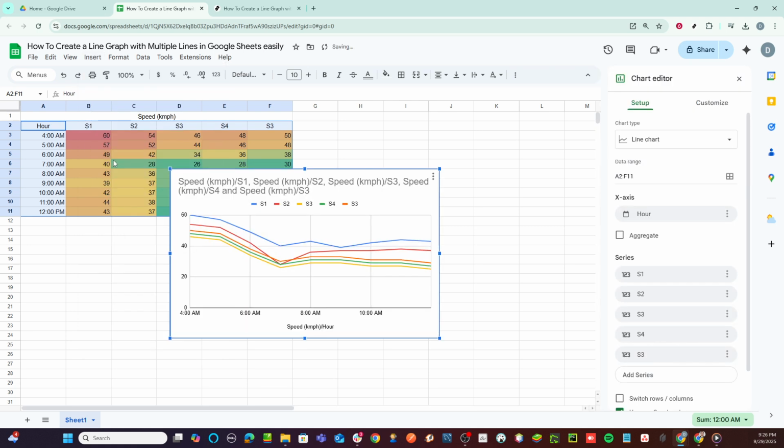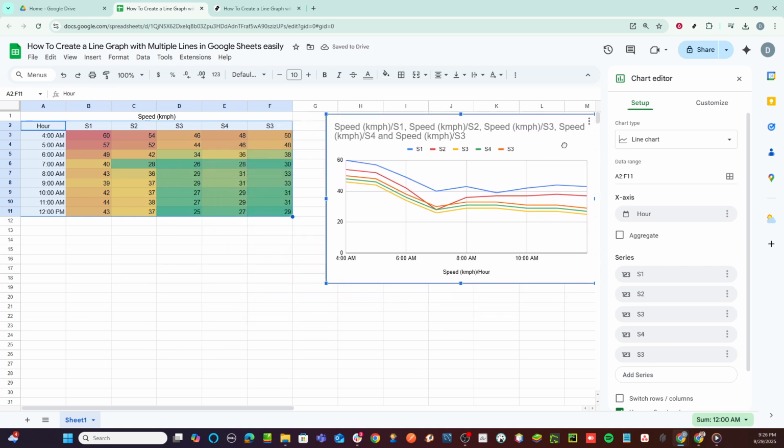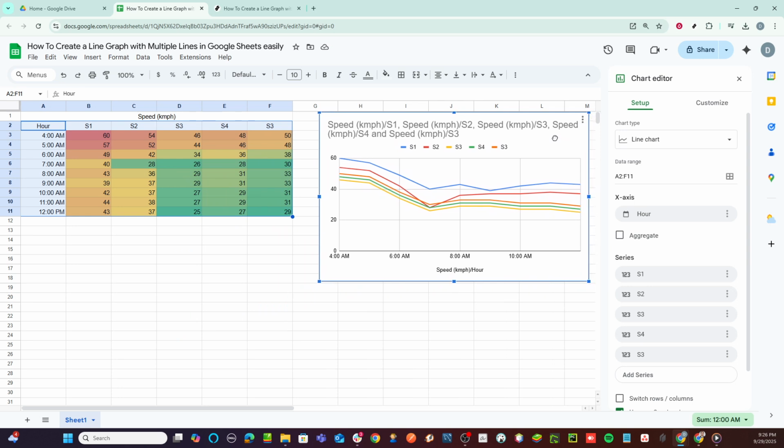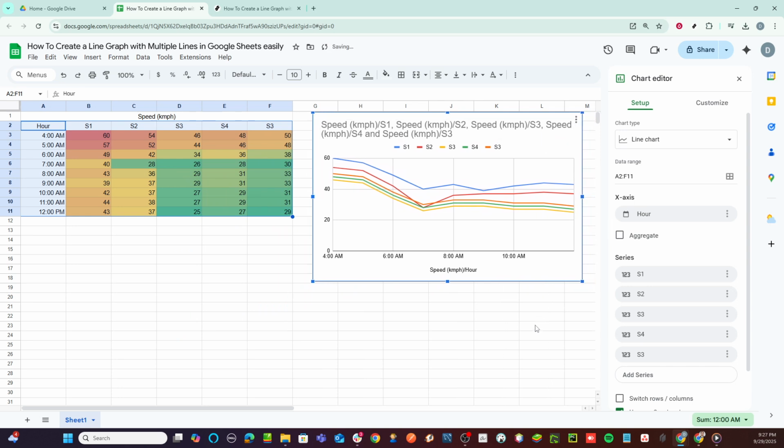Now, often the default chart created by Google Sheets might not be exactly what you're looking for. We want a line graph, so ensure the chart editor is open on the right-hand side. If it isn't, double-click on the chart and it should appear. In the chart editor, click on Chart Type. And from the drop-down list, select the Line Chart option to display your data as a multi-line graph.